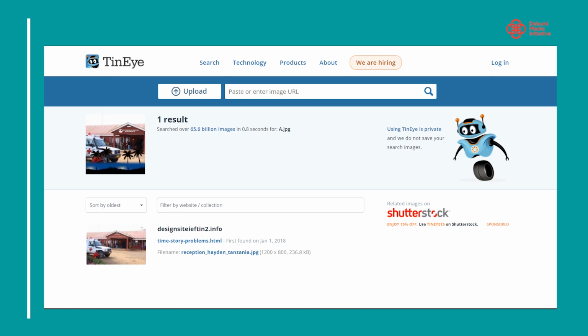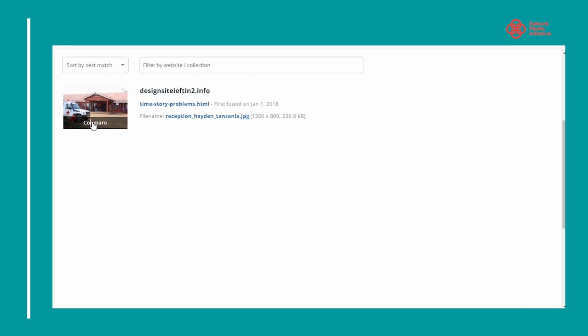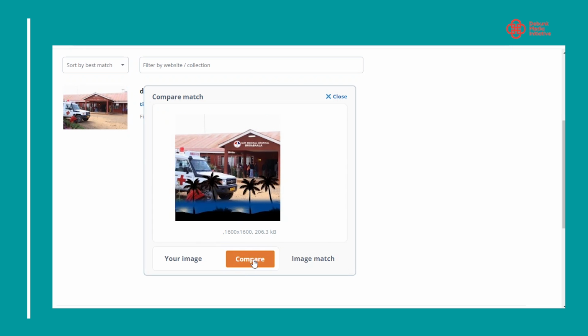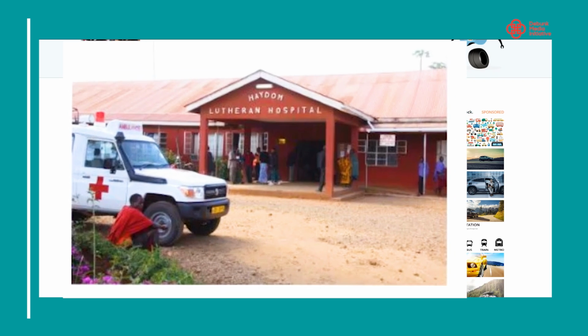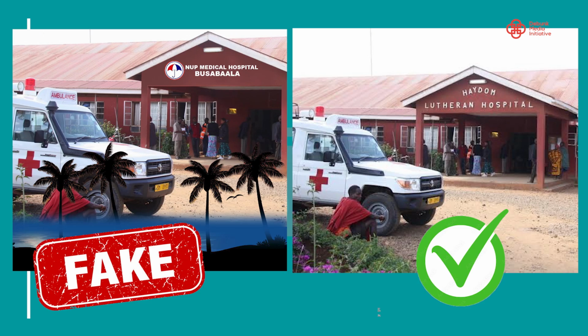With TinEye, we had just one result. So we went to our results, or to the image we got. We went to compare. Our image was showing it is Noop Medical Hospital Busabala. But the actual image shows Haydon Latham Hospital. Everything else is the same, apart from here they put some trees.